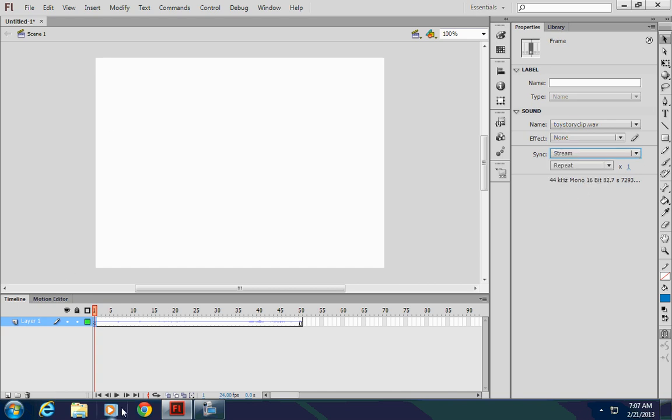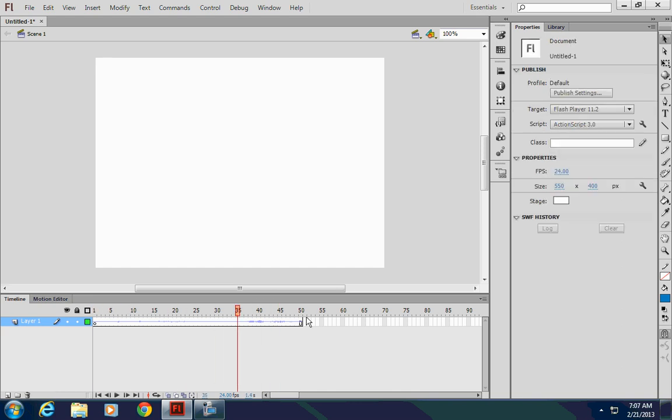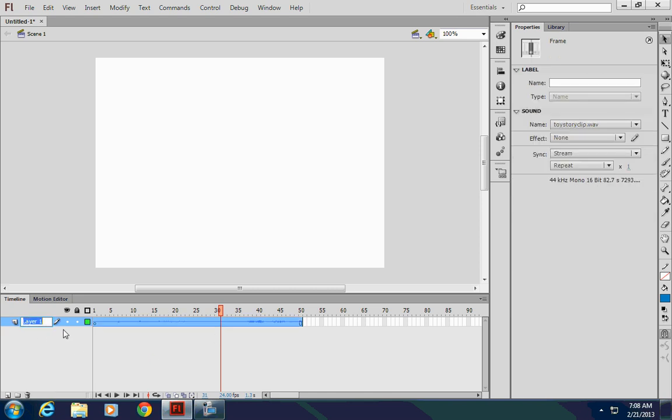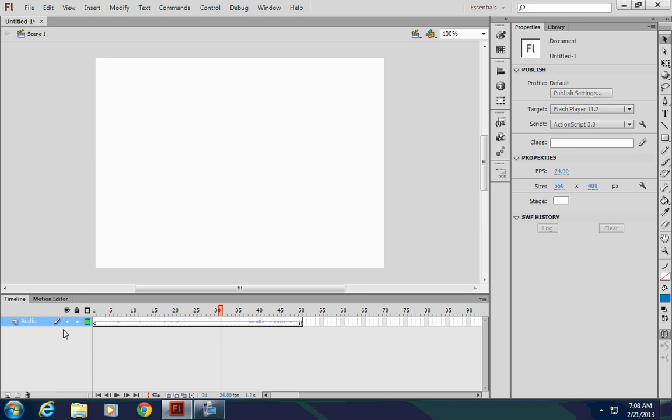Now when I slide it along, I can hear the audio playing as I move my cursor. I'm going to keep this layer separate, so I'm going to double click on this layer and call it audio, and then I'll make a new layer, and that's where I'll be able to start adding my animation.